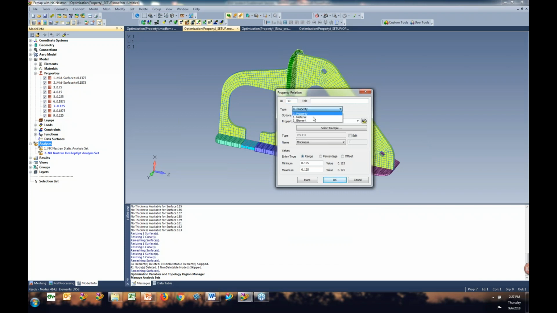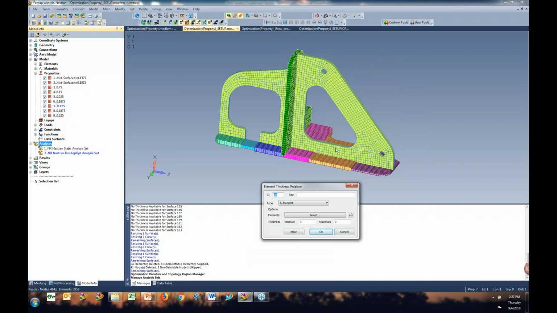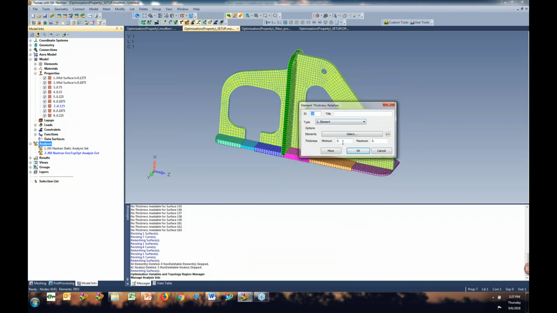So you can go property, material. So here are those materials. So maybe I want to vary Young's modulus. Maybe I'm not too sure of the material I want to use. Or I can change shear modulus, Poisson's ratio, mass density, CTE. So you see there's a lot more options than before. Element. So maybe I want to go to individual elements and vary their thicknesses. So this would be changing all individual elements.